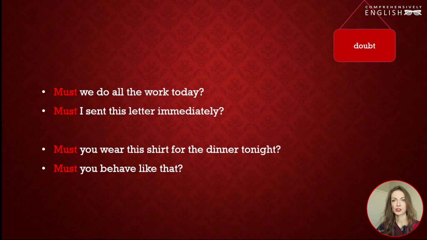The first set of questions asks whether it is necessary to perform an action in a particular way. So you are questioning somebody's order. In the second set of examples, you question somebody's decision. You have doubts about something that another person does, and you probably don't like it, or you don't think it's a good idea. The first set of questions is neutral. Must we do all the work today? Yes, we must. It's obligatory.